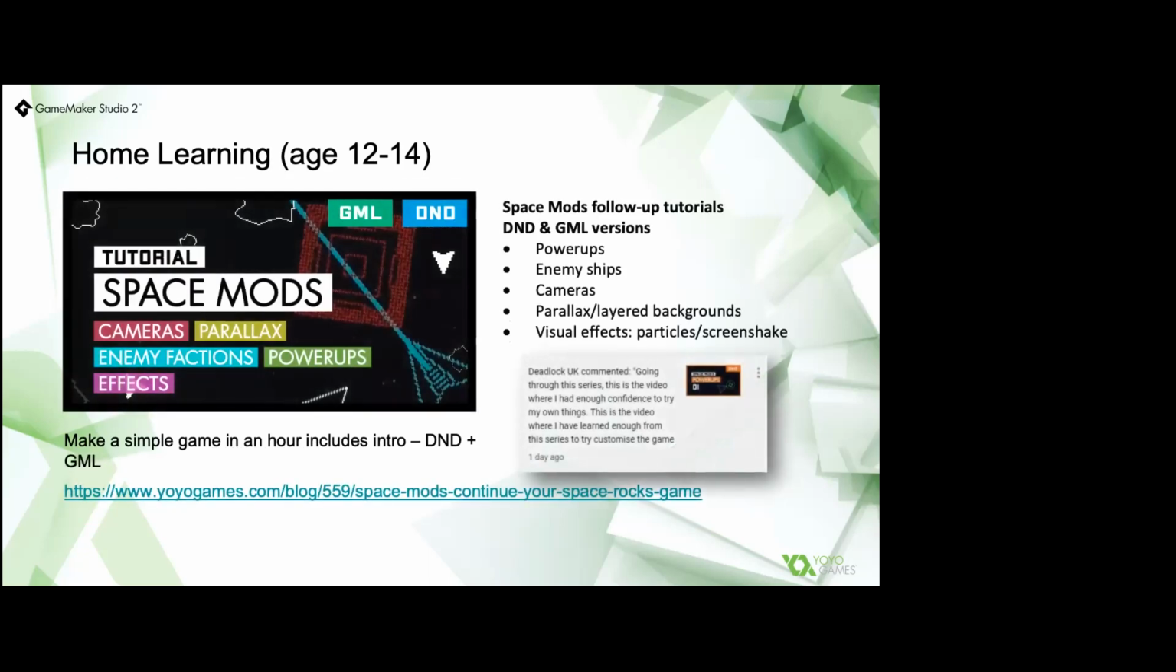Space Mods builds on Space Rocks. It also has D&D and GML versions. This additional content can also support students who need more help with the Space Bubbles extension and challenge tasks, such as power-ups, enemy ships, cameras, parallax and layered backgrounds for a 3D perspective, and visual effects such as particles and screen shake. There's a nice comment here from a user who felt that they were able to start making their own modifications to their game once they had completed Space Mods.